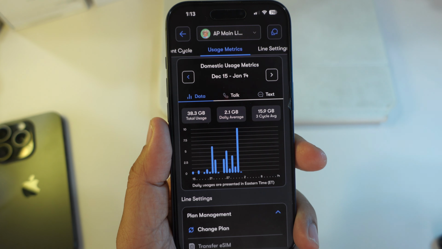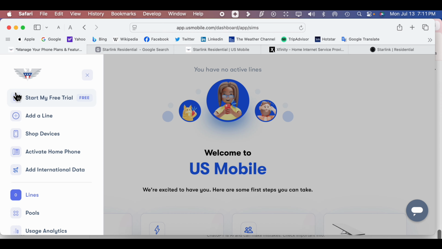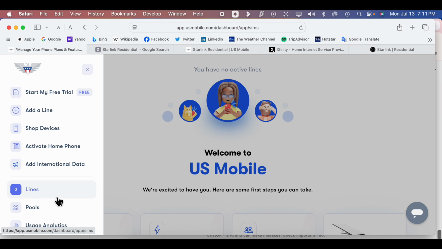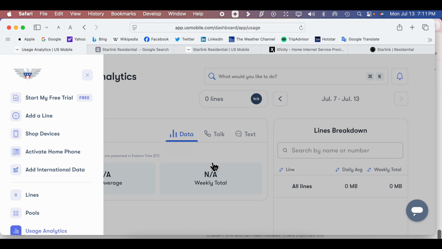You can also check your data usage from the US Mobile website. Open a web browser, go to the US Mobile web dashboard, and sign into your account. Select your line or data pool, then open the Current Cycle section to view your remaining data and hotspot usage.